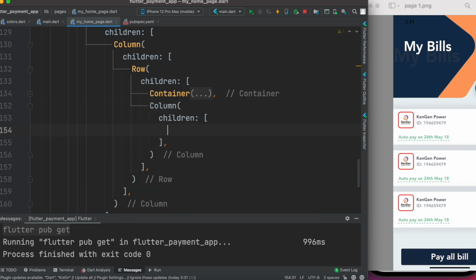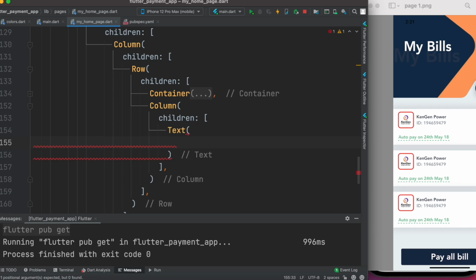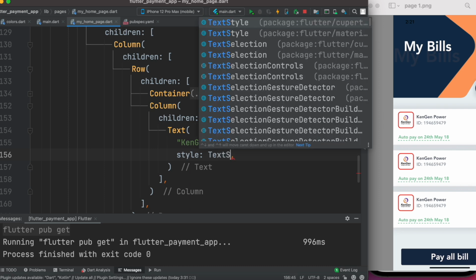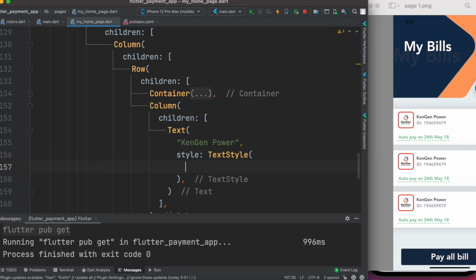We'll do children. Well, now over here, this is very interesting. We have this text. So what do we do first? Text, and the text name is Ken Jan Power. Okay, and let's apply style to it. We do text style.